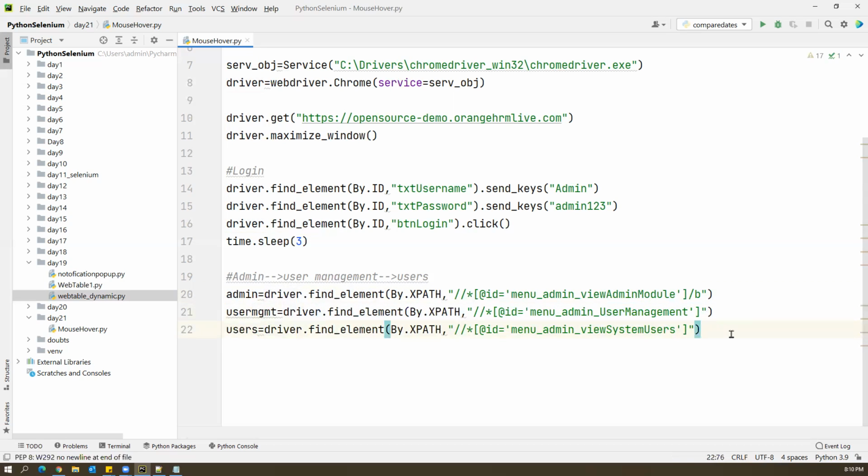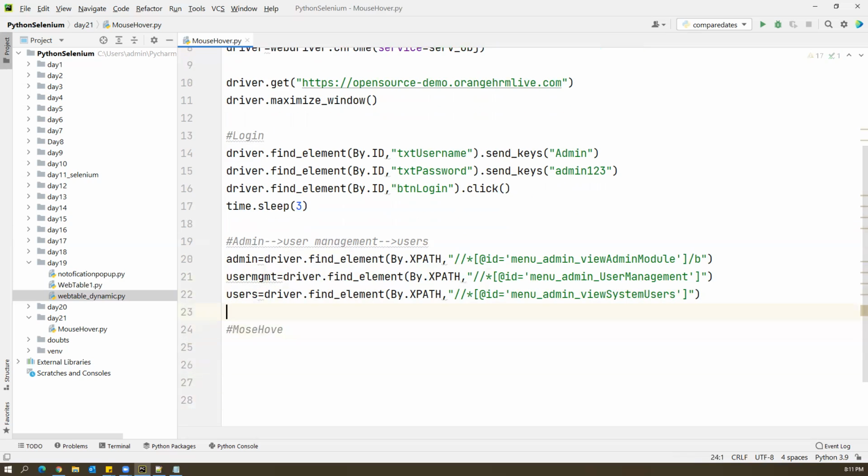Now through mouse over action, I'll perform the action. First we need to go to admin, then navigate to user management, then navigate to users, and then perform the click. So on the users tab, we have to perform the click action. Now how to do the mouse over action?